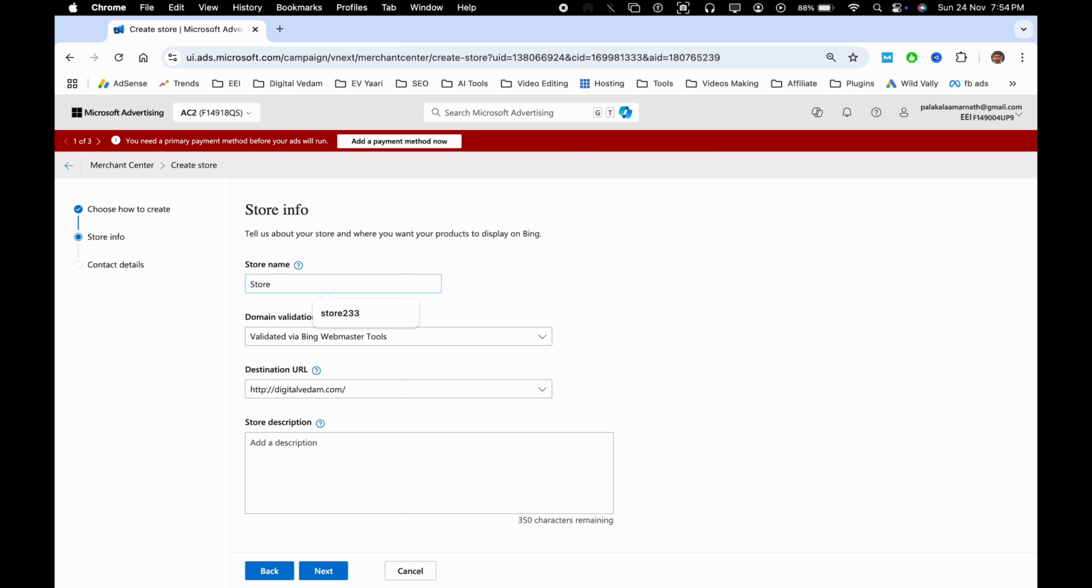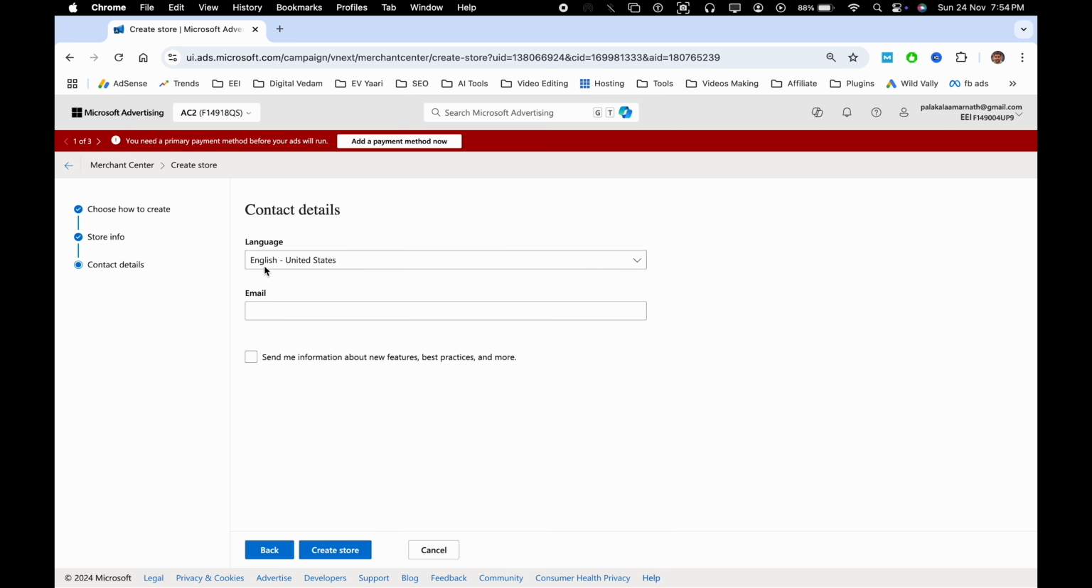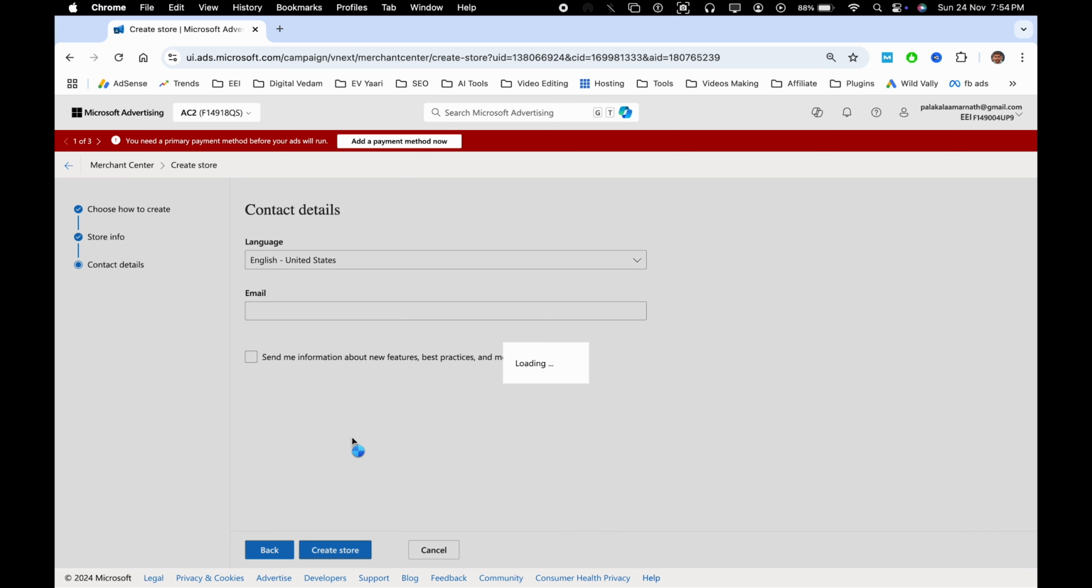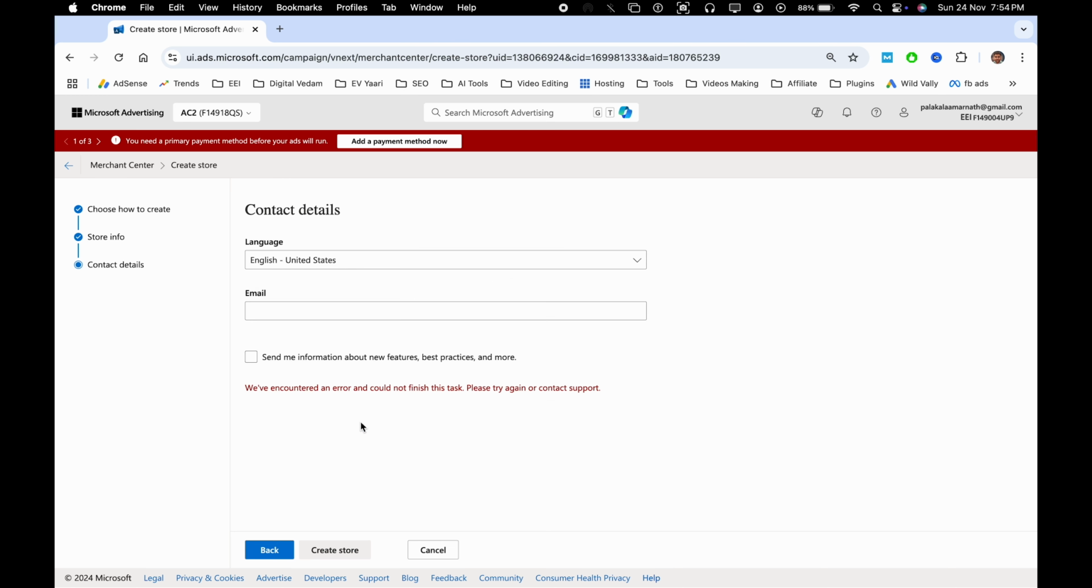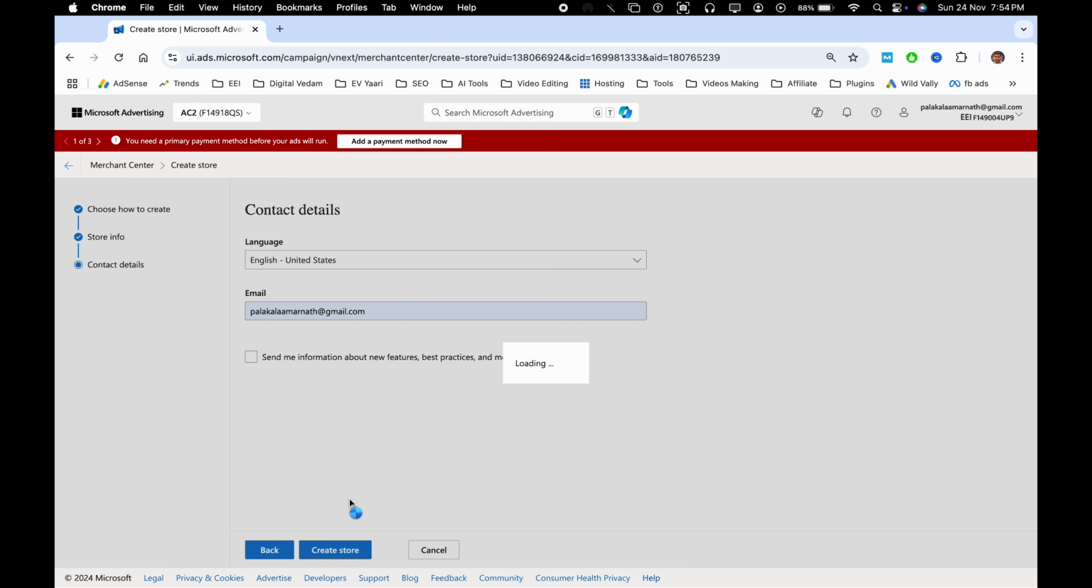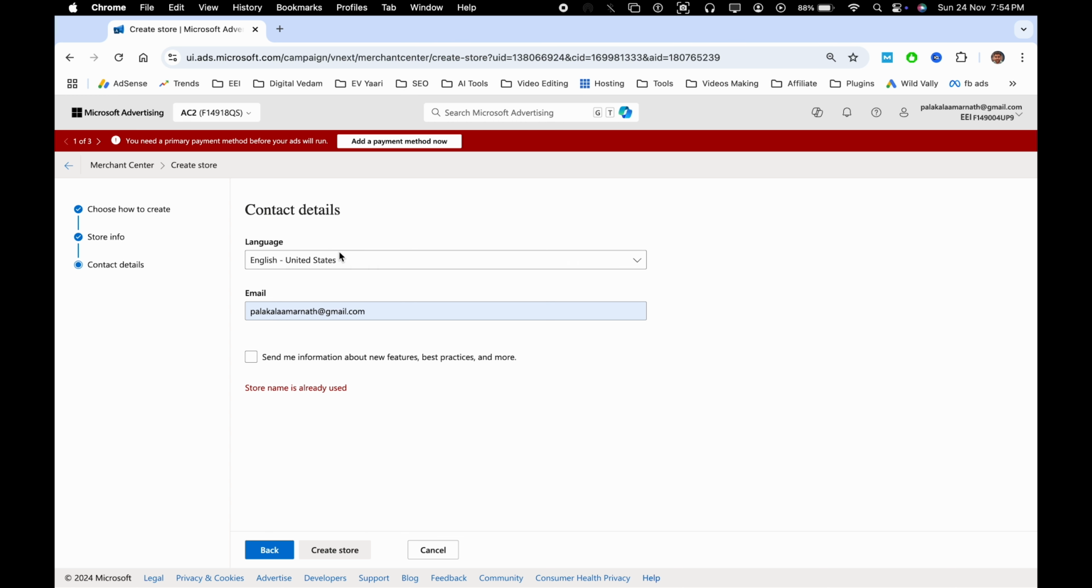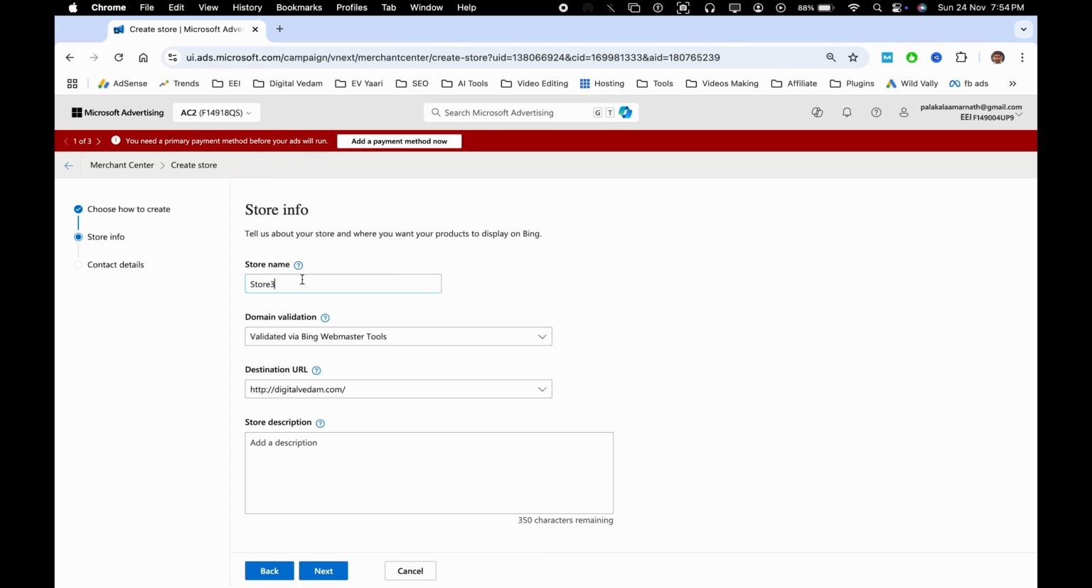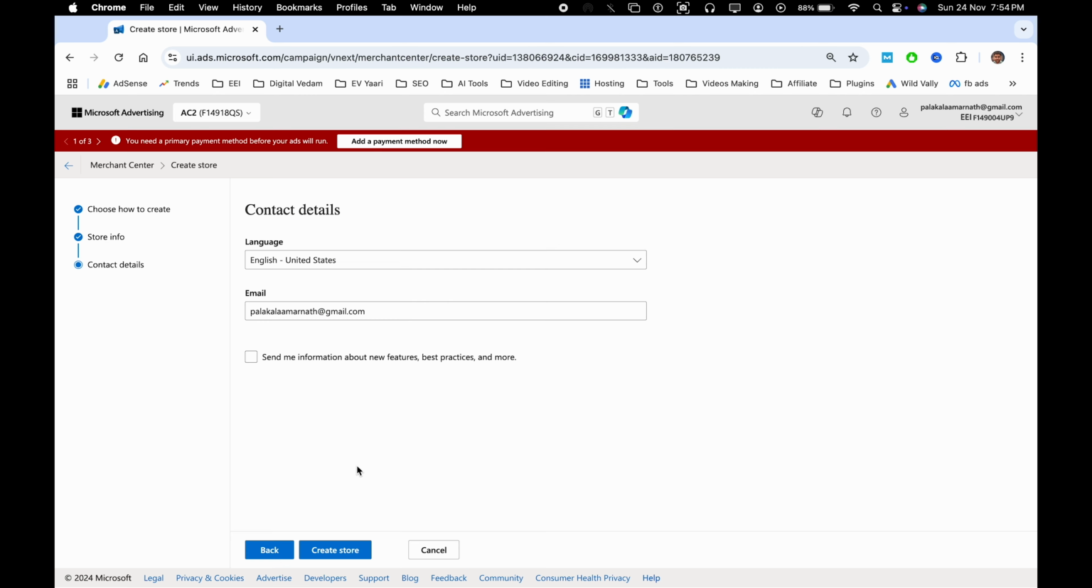I'll just keep this as store 3, right? And you have your domain selected and click on next, and you can give your email ID. Okay, and click on create store, and you will have the store created. Okay, let me just put my email ID. Store name is already there. We go back and give a different name.